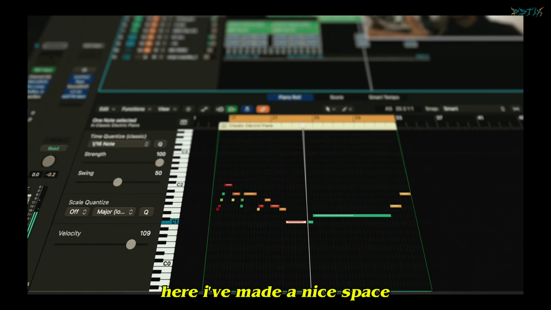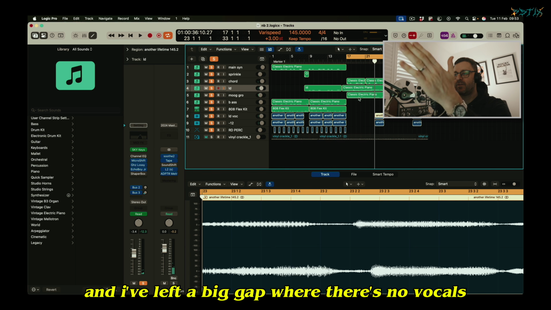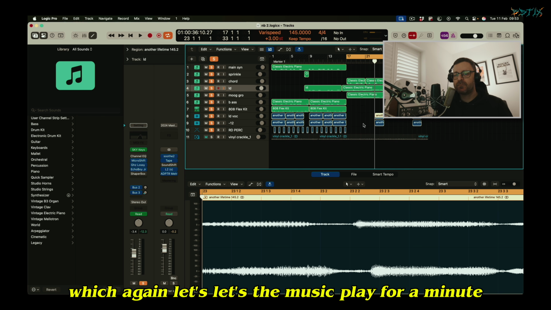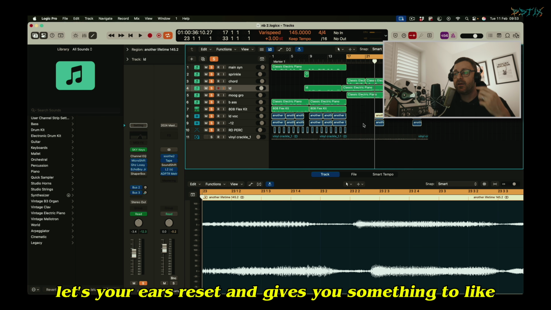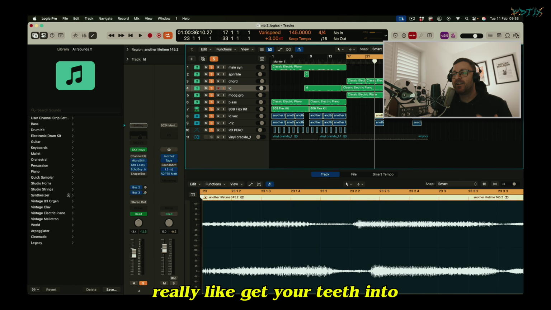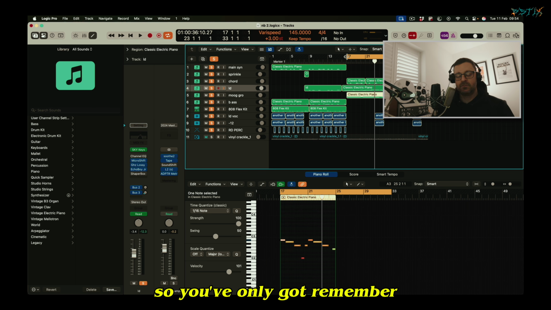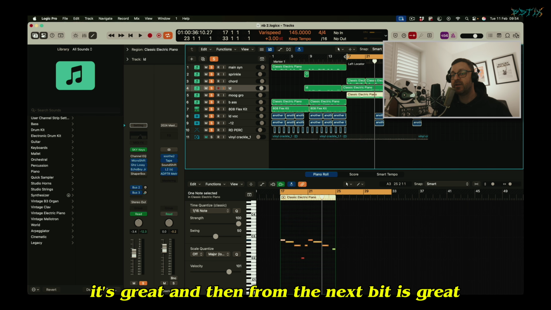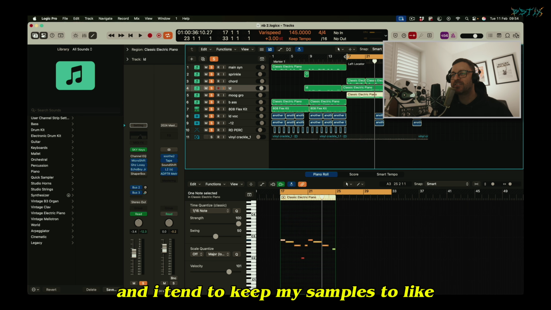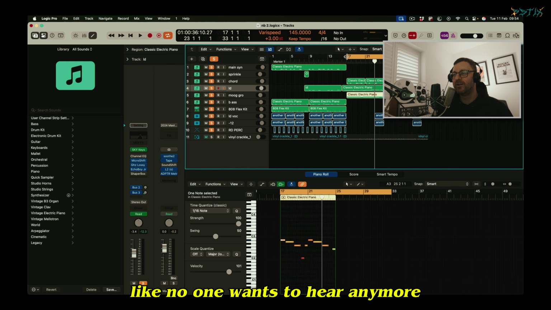Here I've made a nice space for that vocal to come back in, and I've left a big gap where there's no vocals, which again lets the music play for a minute, lets your ears reset, and gives you something to really get your teeth into. It's short, but every second I'm making it count, right? So remember you've only got a few seconds to make that impression on people, so make sure from the start it's great, and then from the next bit it's great. And I tend to keep my samples to like 45 seconds long, no one wants to hear any more.